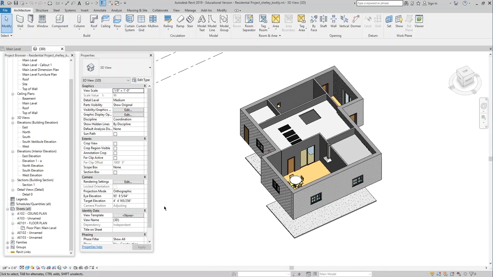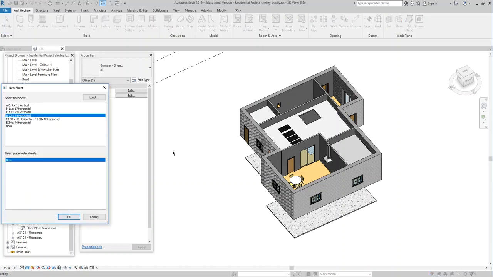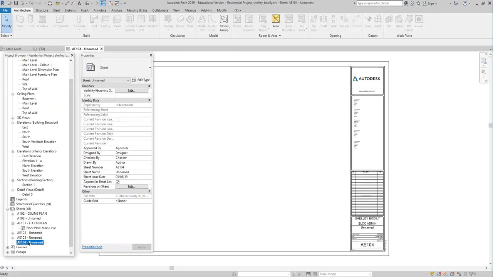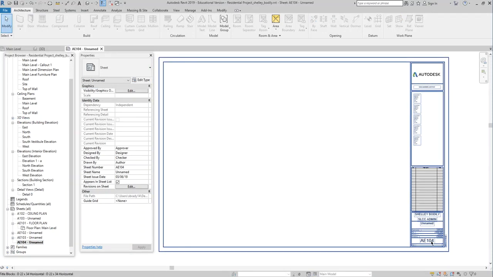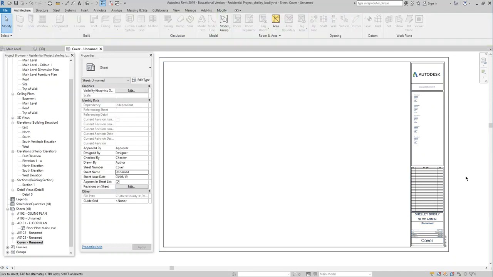So I'm gonna create the cover sheet. I'm gonna right click over here under sheets and I'm gonna choose new sheet. And I'm gonna choose the 22 by 34 size that I want. And by doing that, I get a new sheet here, and Revit somewhat anticipates the numbering of it, right? AE 104. And I'm going to change that number to, I'm just going to call it cover. Here we go. Okay. And so this is my cover sheet now.